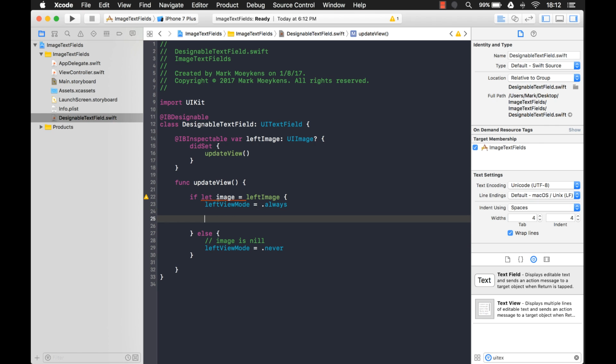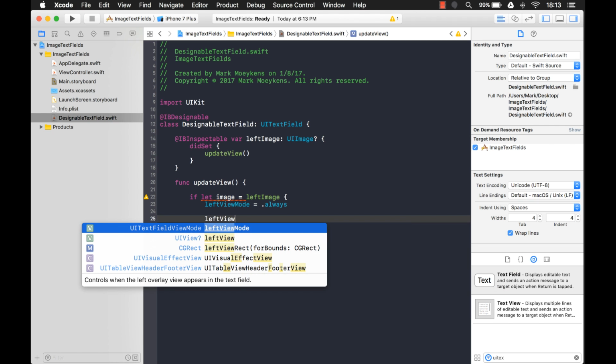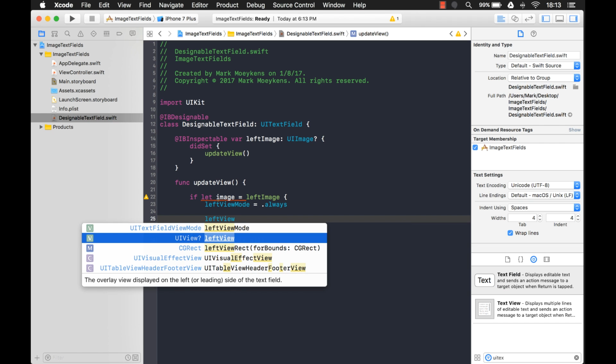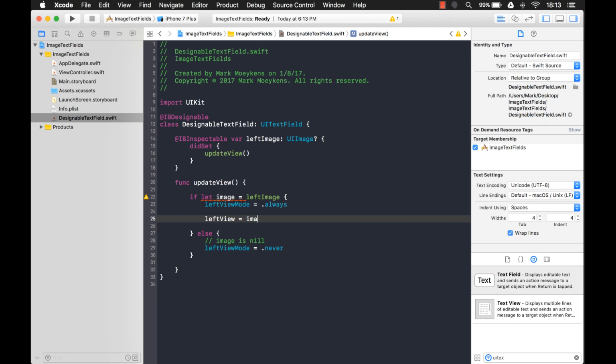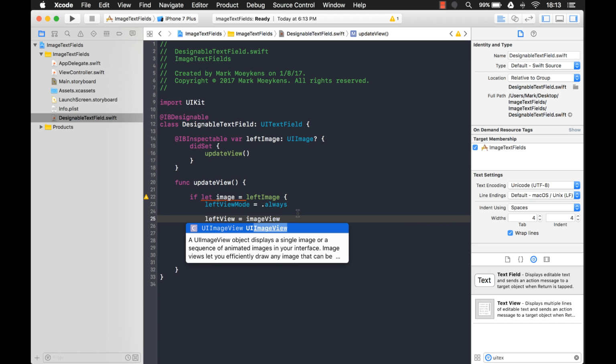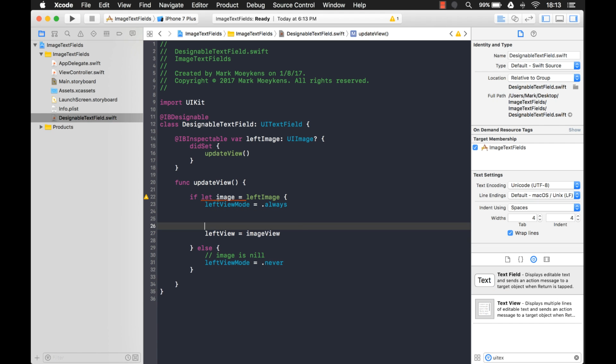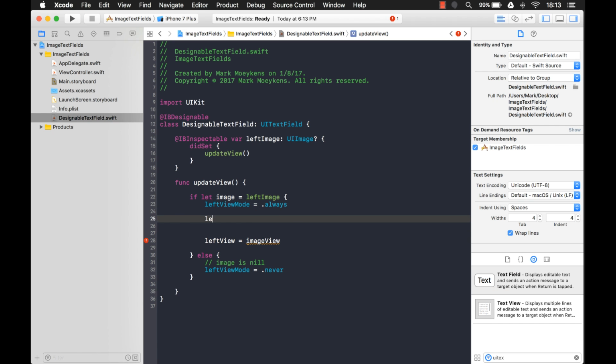Okay. Now remember, this property called leftView holds a UIView. Well, we have an image, but it's not a UIView. What we'll need to do is take that image and create a UIImageView. Now this property doesn't exist, so I'm going to create it. And I'll say let imageView equals, and I want to create a new UIImageView.